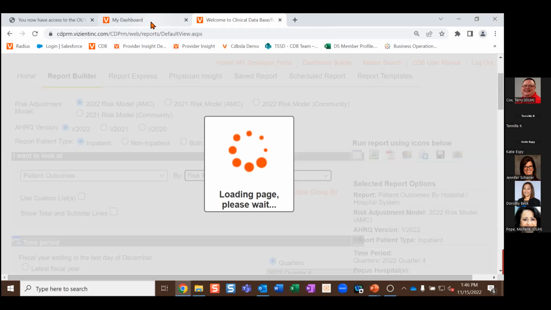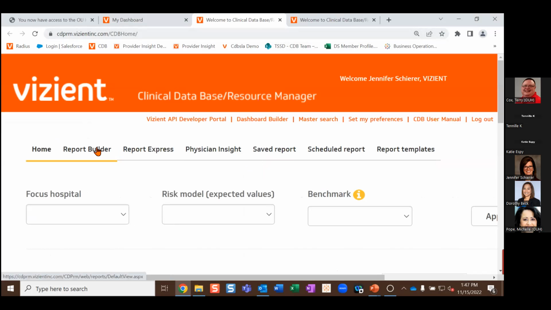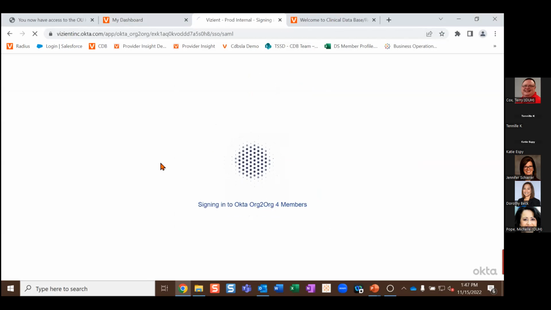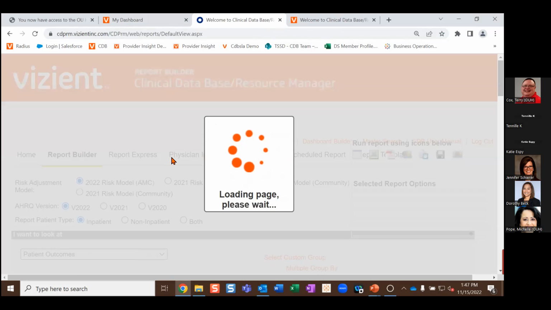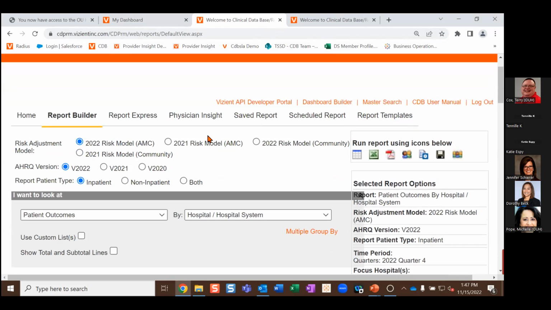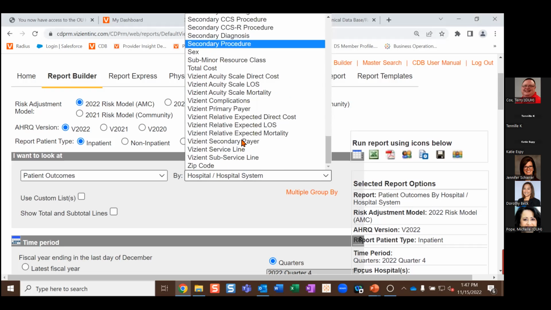So I'm going to choose by risk model group. Oh, you know what? Because we were talking so long, I was kicked out of the tool. So I have to go back in. I'm signing back in, guys. Sorry, it's a frustrating thing, but again, it's as designed because of patient protected health information. If the system sits idle, it's going to log you back out. Okay, all right, so patient outcomes by risk model group mortality.